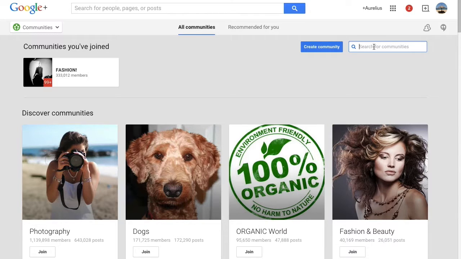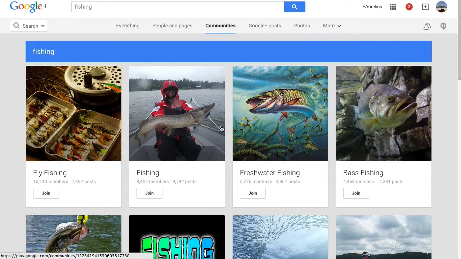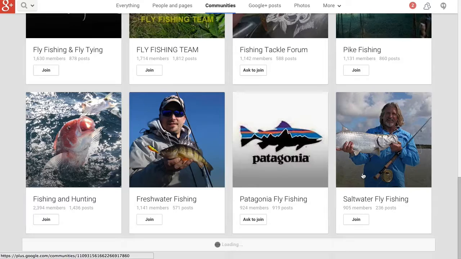And let's get started. Let's search for a community as an example around fishing. So I'm going to just put in fishing here and we'll see what pops up. Although it is a small little niche here, you do get quite a few interesting groups. So we've got fly fishing, over 10,000 members. We've got general fishing, freshwater fishing, bass fishing, fishing world, all these types of groups that we can join.